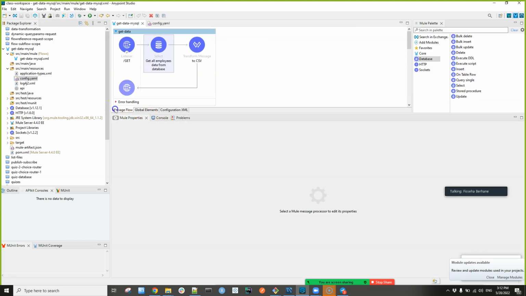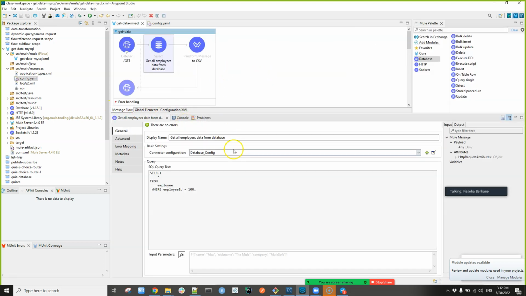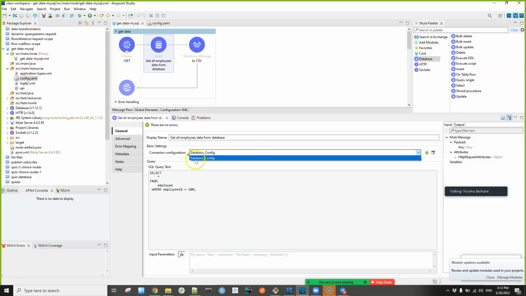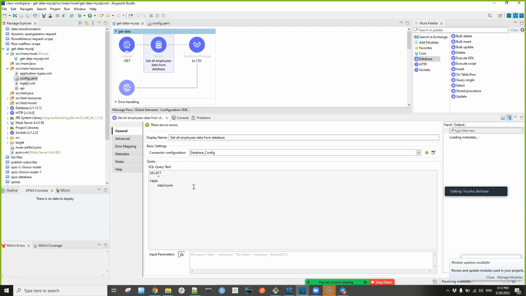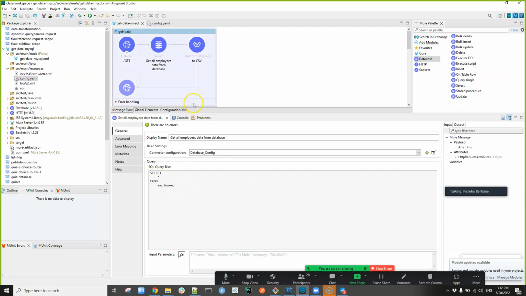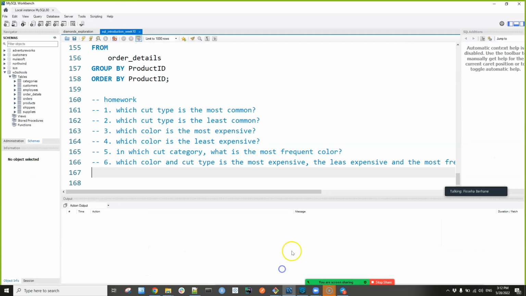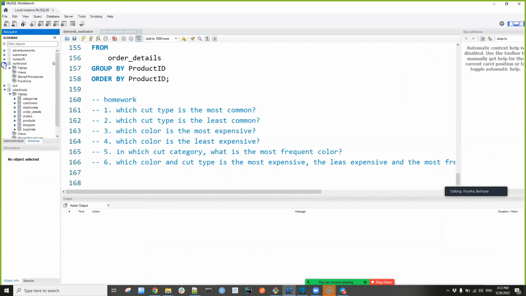So once we do that, now if I come here for the connection, I just choose my configuration that I just configured. Then let me remove this. So in the first one, as you can see, we are just selecting all the data. Select star from employee. So we are connecting to the Northwind database, which is this one.